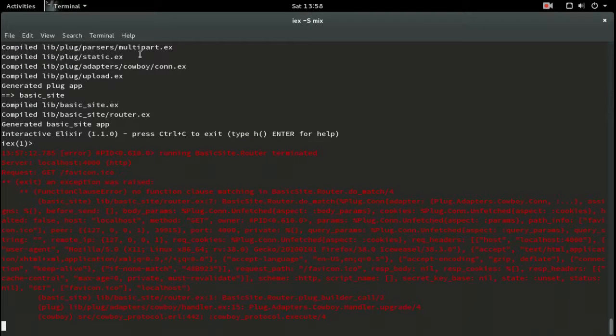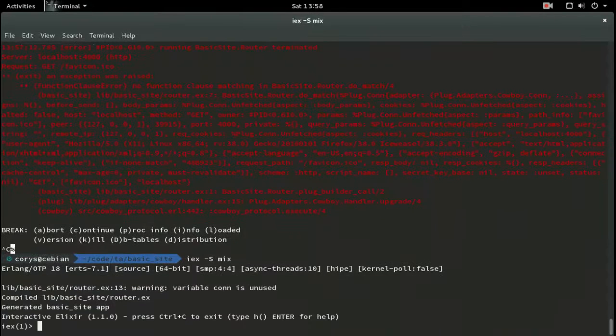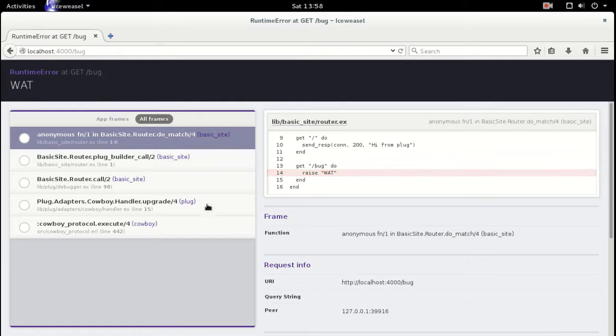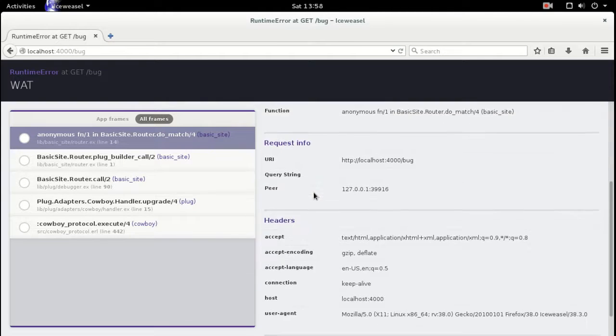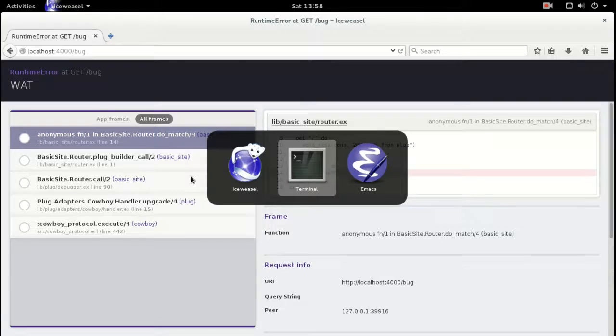All right, let's recompile our site here and see how that works out. So we got Plug. Let's go to that new route we added, bug, and see what happens. Wow, very cool. So this comes from that Plug debugger. It gets you these beautiful errors, the stack trace, and where it came from in your app. Super cool. Very easy out of the box.